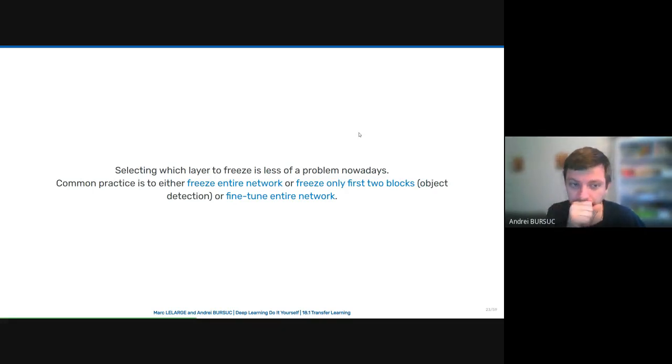So in this case, common practice is to either freeze the entire network if you have really small data, or just freeze only the first 2 blocks, as we do in object detection for fine tuning. We take an ImageNet network, and then we fine tune it for another task, and we freeze just the first two blocks. And also, what is quite common is really to fine tune the entire network. You use a lower learning rate and just fine tune the entire network without worrying about what to freeze. But again, I'm giving you all the options to better adapt it to your setting, your hardware and your dataset.